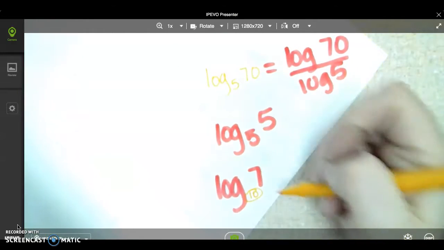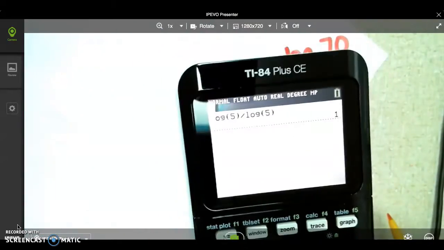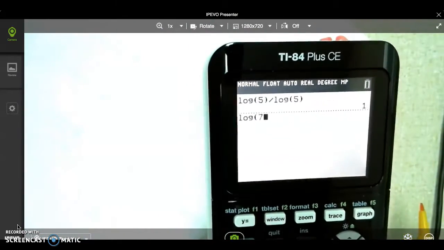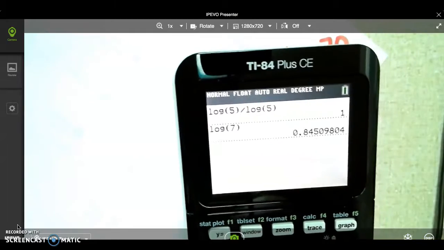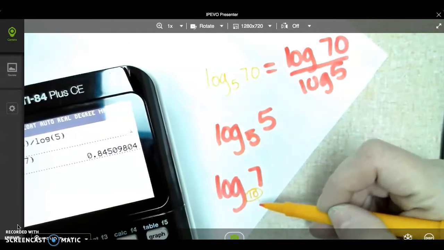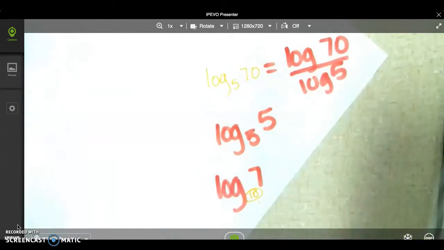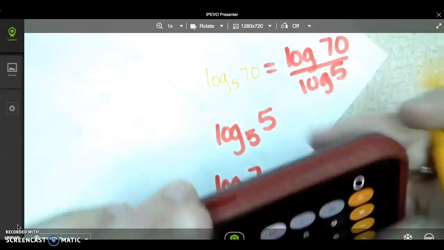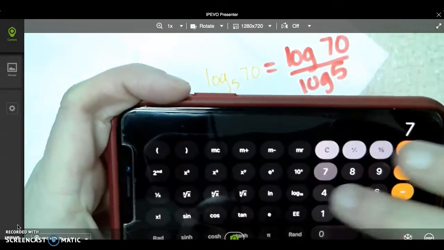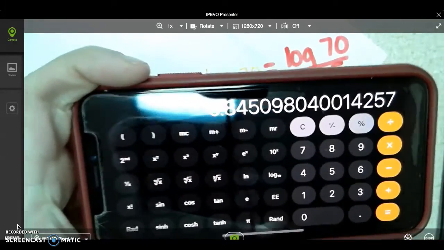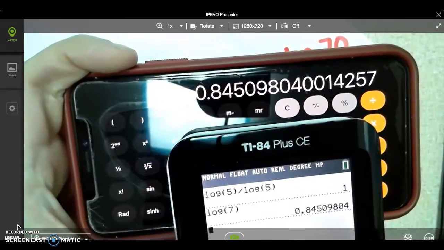So if you have something like log of 7, you just have to press this log button because its base is 10. So you go log 7 and you're done. When there's no base down here, it is an implied 10 and you just plug the number in. So on my phone, I would go 7 log base 10 and I'd get the same answer. They do match.